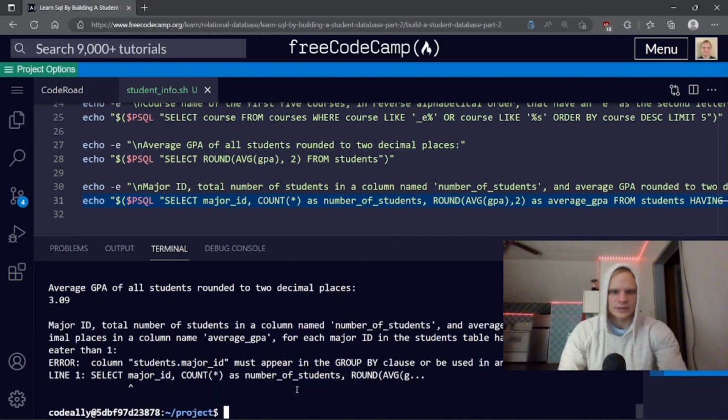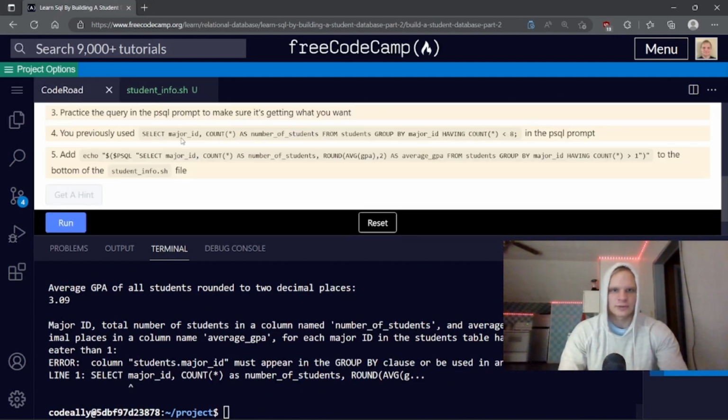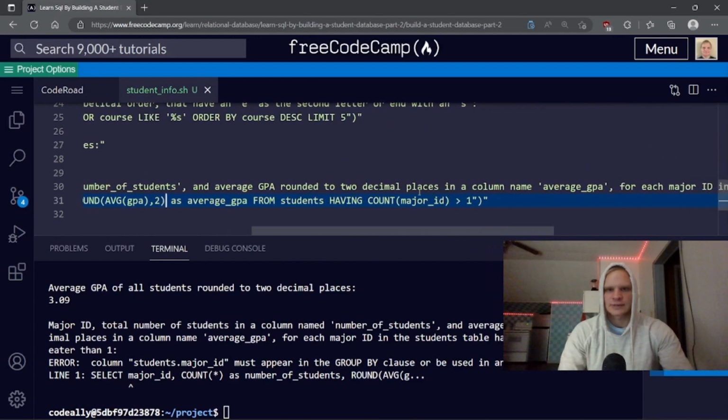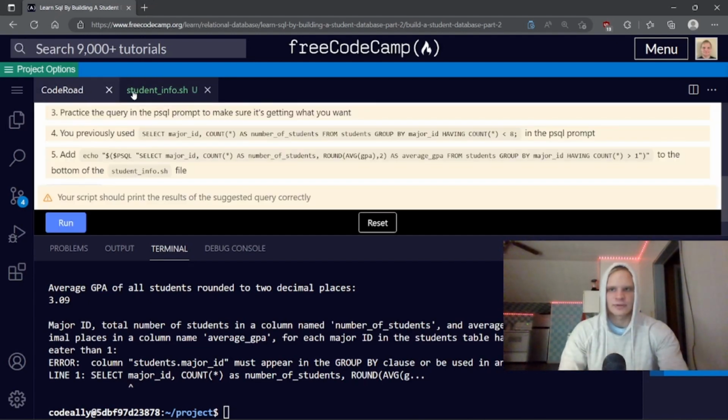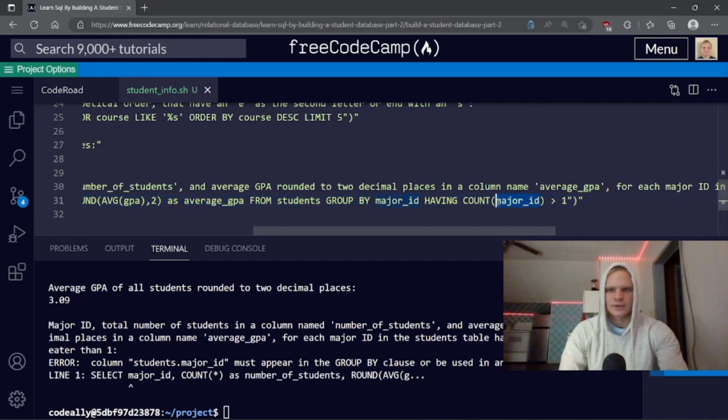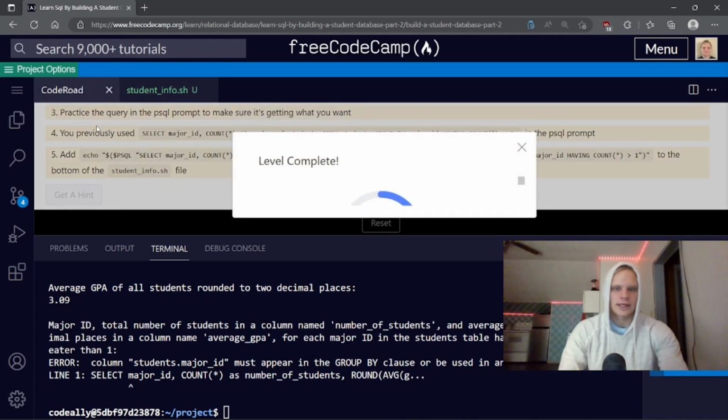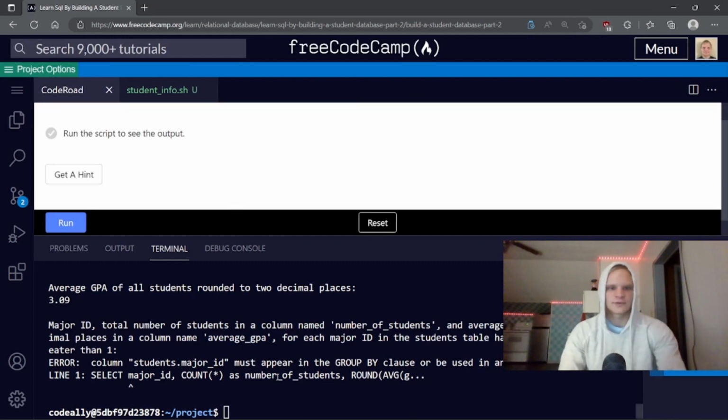Select major ID must appear in the group by clause or an aggregate function. Group by major ID having. Oh, I need to group by major ID having count. I see. Group by major ID having count of star greater than 1. Count of star. There we go. That should work. Yeah, there we go. Cool, cool. Run the script, see the output.